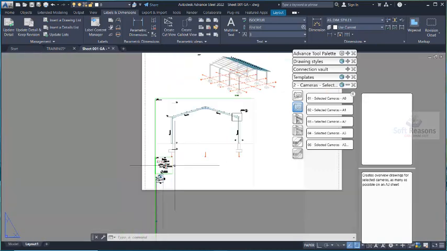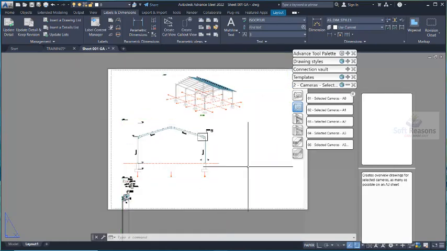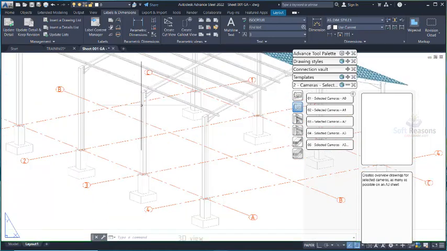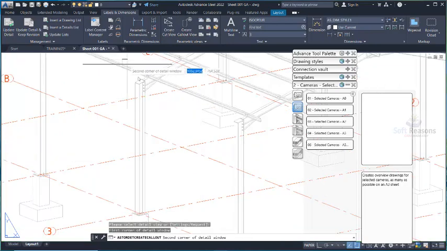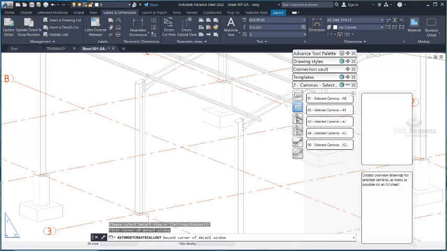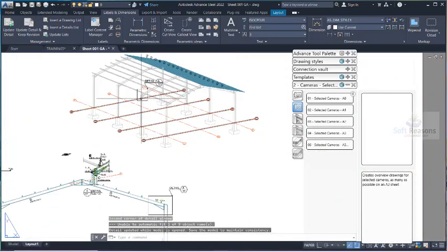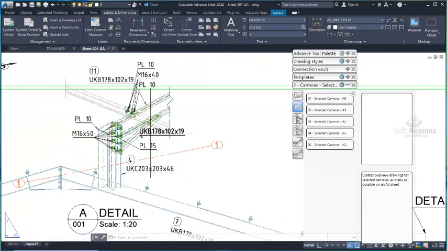So many other things you can do as you create your drawing progressively. Even in this 3D you can do a section cut. You can select this member, and then you can cut this successfully. This is a very powerful tool that Advance Steel has, to make your work very easy and well organized. So here is the drawing that I just cut.